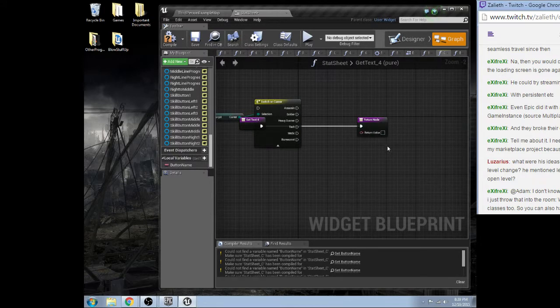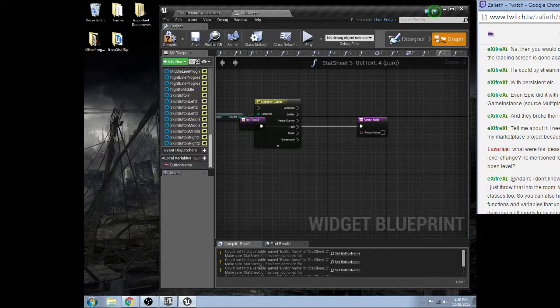I don't know what exactly you're doing there, so I just throw that into the room. Widget can have parent, child, and class. What were his ideas on loading screen showing during level change? He mentioned level streaming and a function called open level. Lazarius, I'm gonna have to think on level streaming. It's got more stuff. Widget can have parent and child classes too, so you can have a base widget class with functions and variables that you override in child classes. Only the designer stuff needs to be copy pasted.